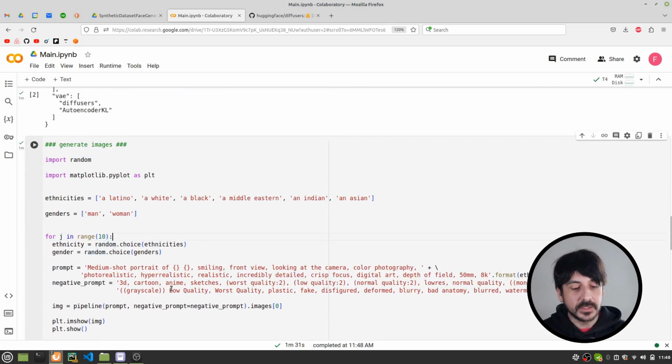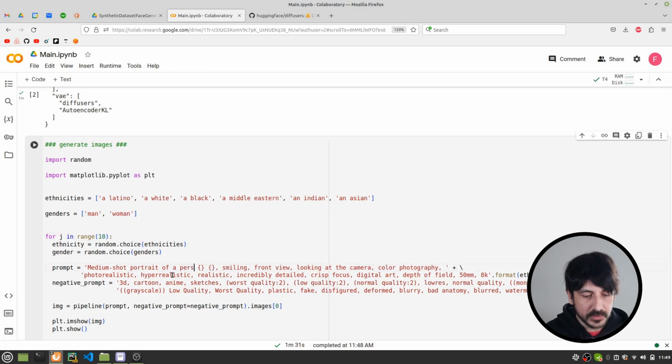I'm going to explicitly tell Stable Diffusion to generate pictures of people. So, medium shot portrait of a person. I'm going to do it like this again, and I'm going to remove the A over here. Or maybe I can do it like this.